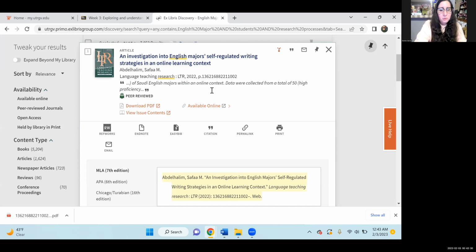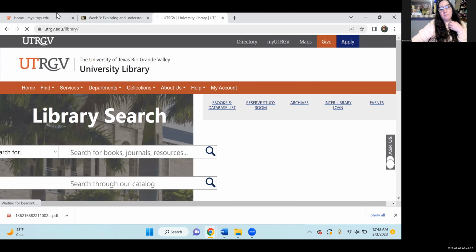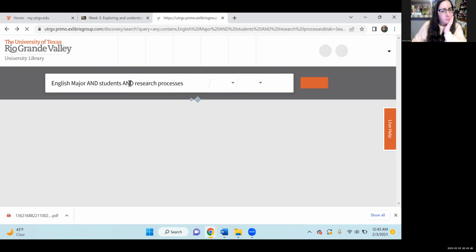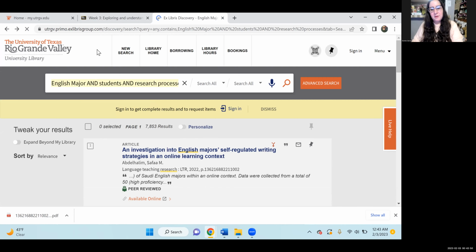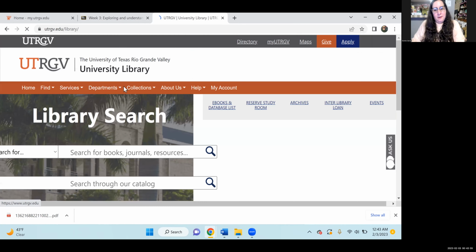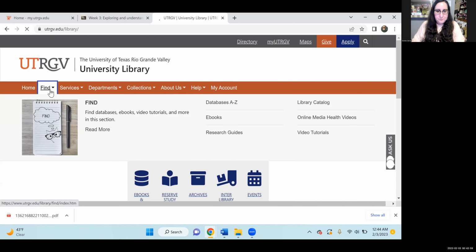But this one doesn't always work. And I want you guys to also have access to more field-specific search engines, because that's just searching the whole library, and sometimes we want to get more specific than that. Actually, let me go back and steal my search terms. I like to copy them just in case I need them in the next place. I'm going to go back to the library. And now, instead of searching the whole library, I'm going to go to Find, and then to the databases.